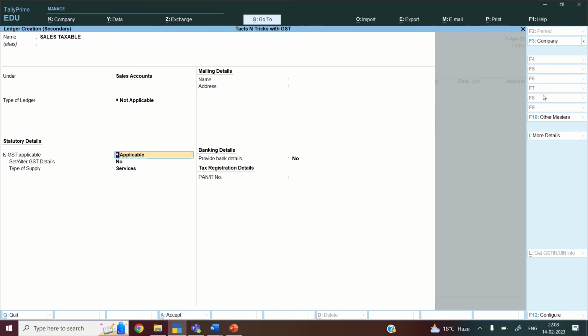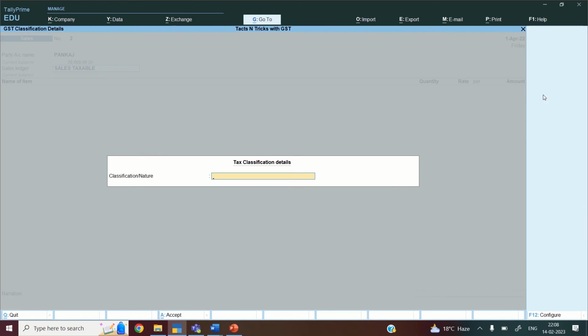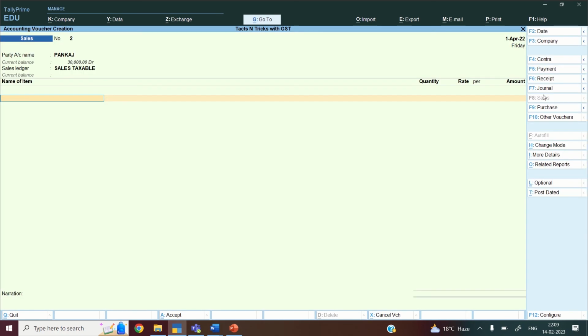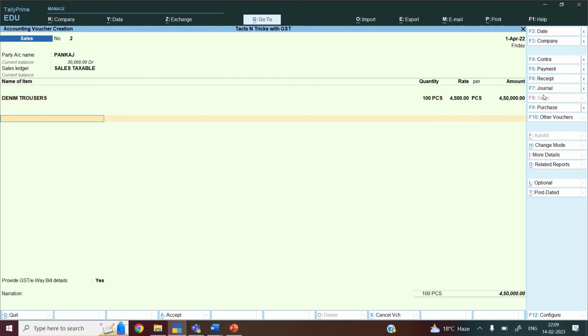In this I have to mention that GST is applicable, and it is applicable on goods. As GST is applicable with Pankaj because it is a registered sale, that is why I am creating a new ledger, sales taxable. In tax classification details I also have to mention that my sales is taxable. Now to Pankaj, I am selling denim trousers, 100 pieces, rate is 4,50,000. Now press enter, press one more enter and create two ledgers, CGST and SGST.